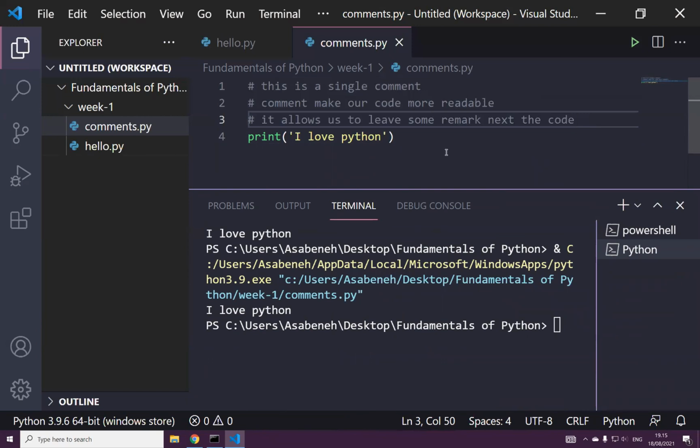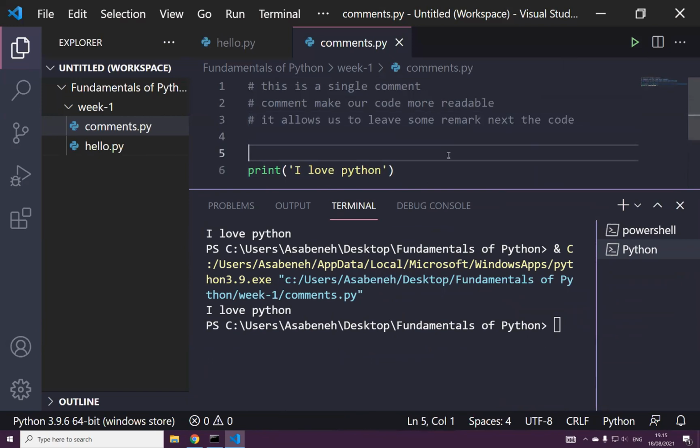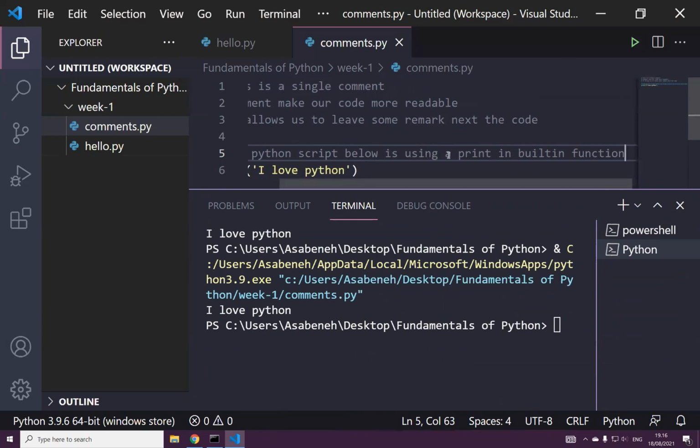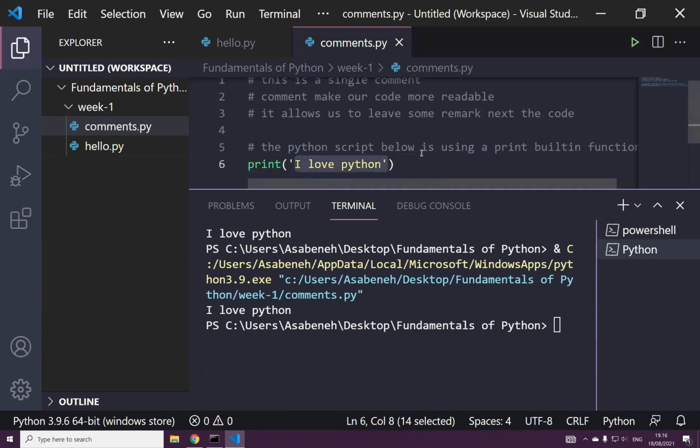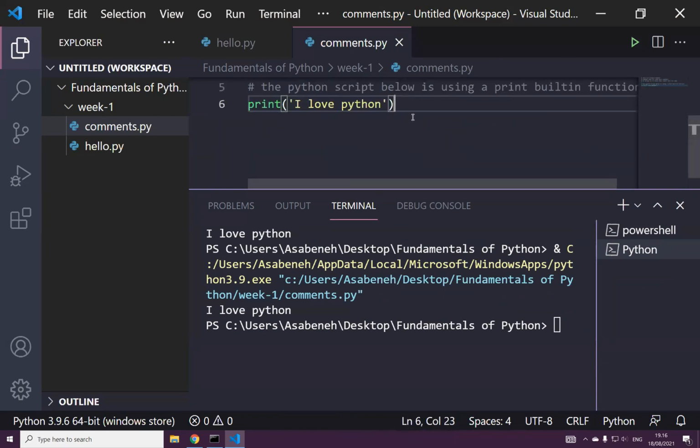And the reason why we leave comments, for instance, I can say the Python script below is using a print built-in function. As you can see, I'm using a print built-in function to print some text. So I'm explaining this code using text. That's a comment. That is a single line comment, but sometimes we can also use multiple line comments.